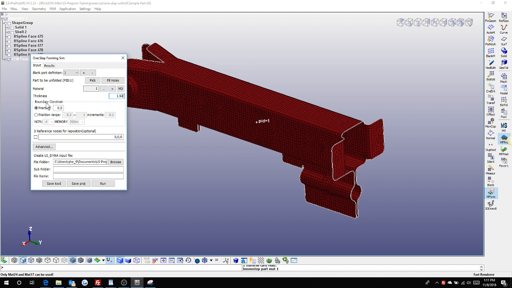You can define them by thinking about whether you need to put a draw bead there or not when you form the part. If some part needs a draw bead, putting on a boundary constraint will give you a closer estimation of the unfolded part.